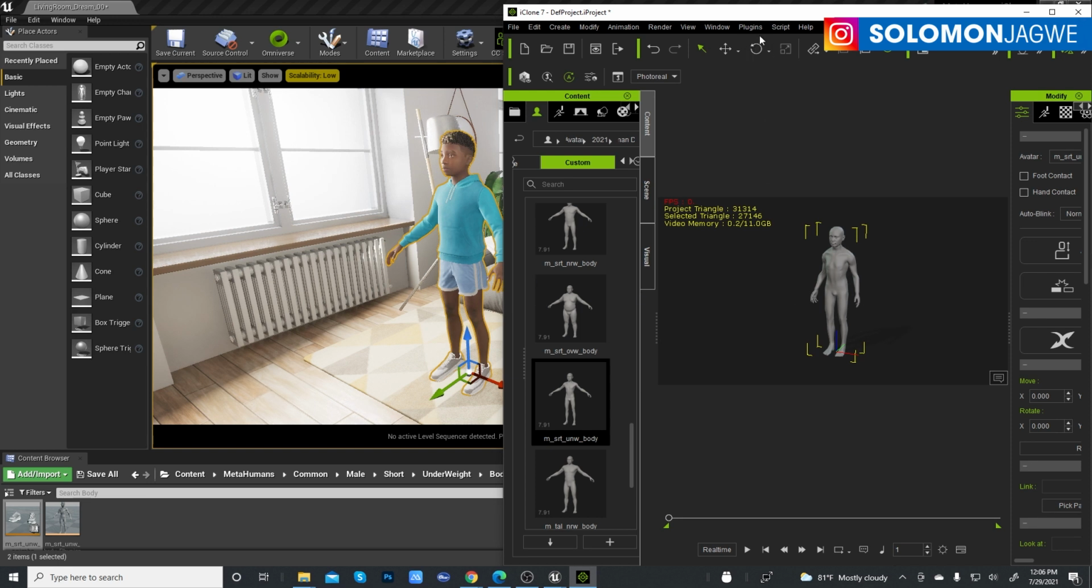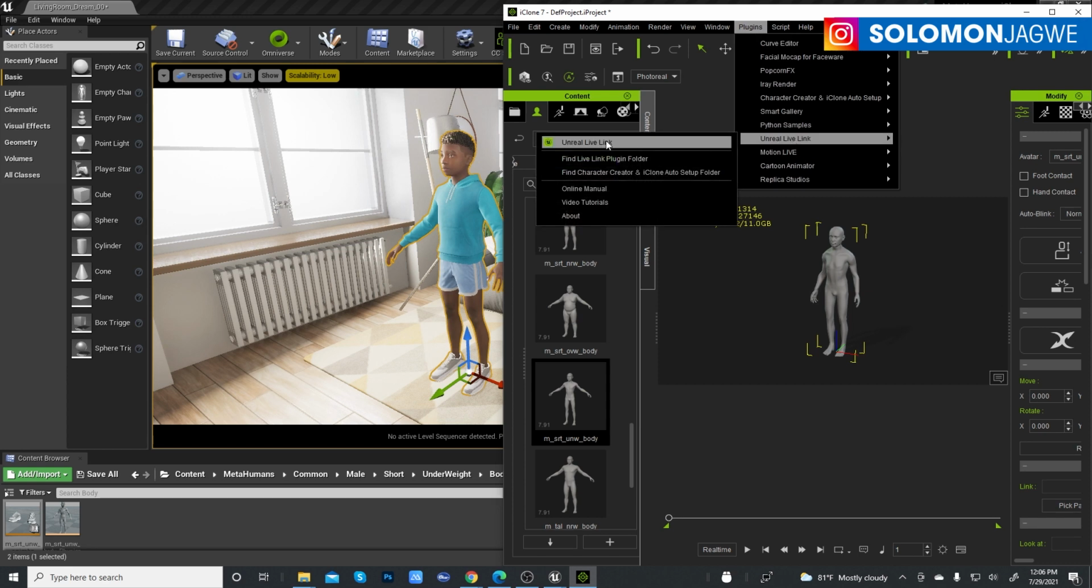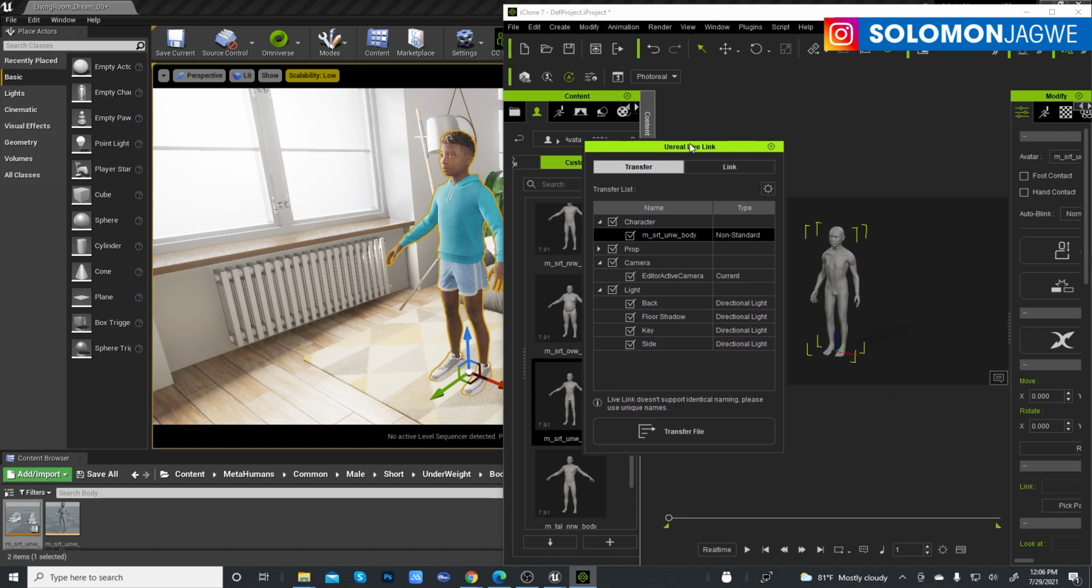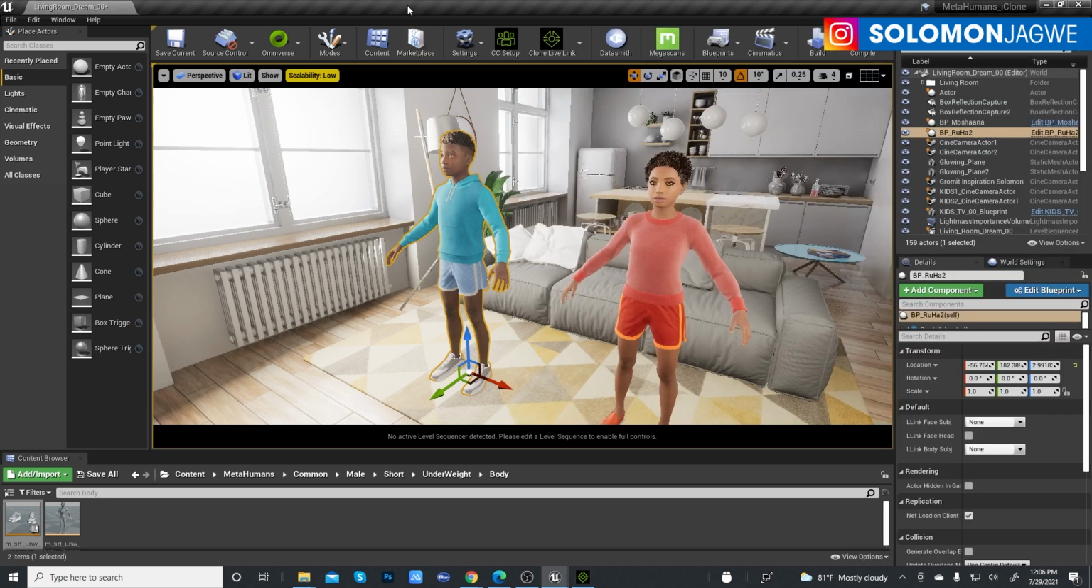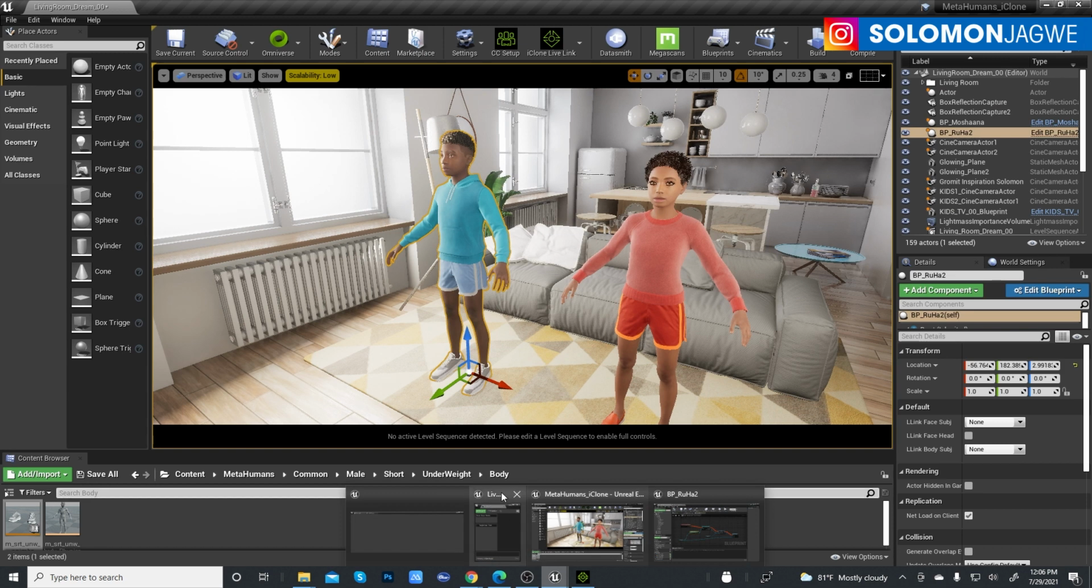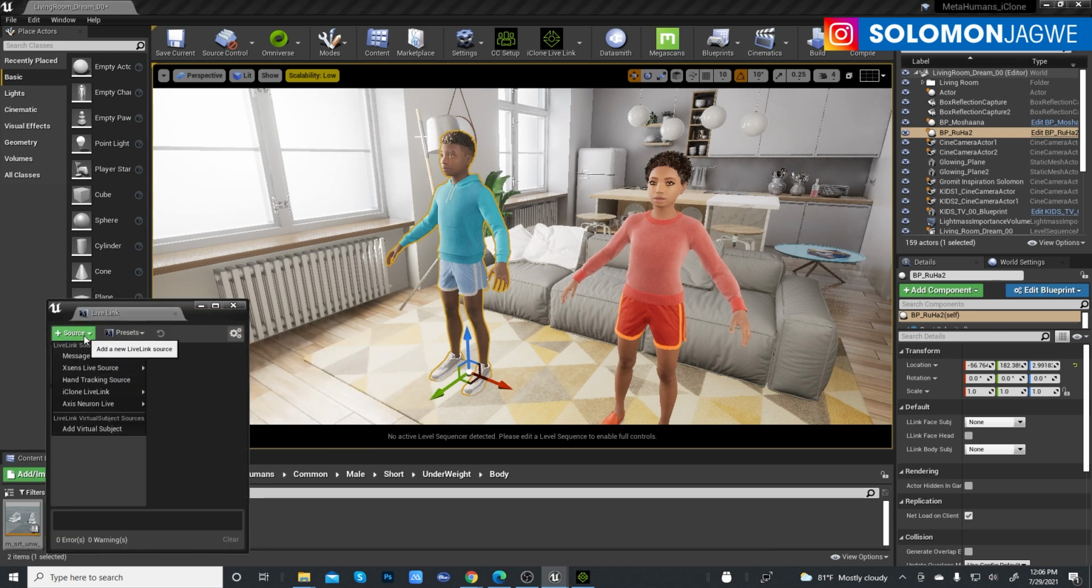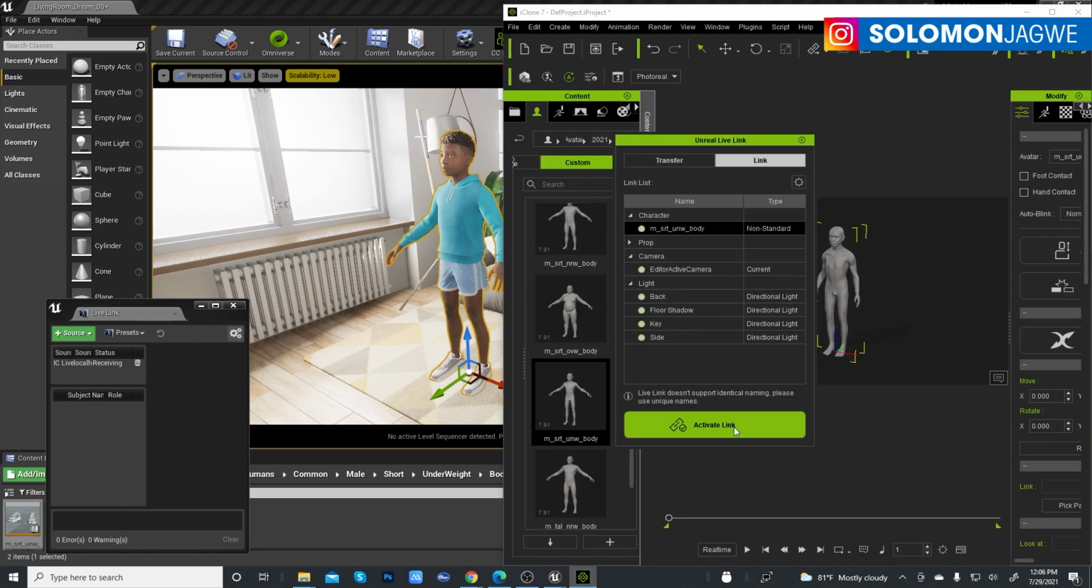Okay, and then we have to go up to plugins at the top and bring up the Unreal Live Link over here. We don't need the lights, the camera, or props, just this guy right here. Go to link and then activate. Before you activate the link, make sure that the Live Link in the Unreal Engine is active. So you click on source, go to iClone, click OK. Now we're receiving the data, and then we go back to iClone and activate the link.